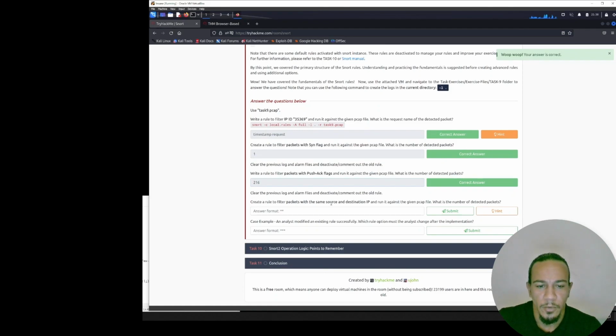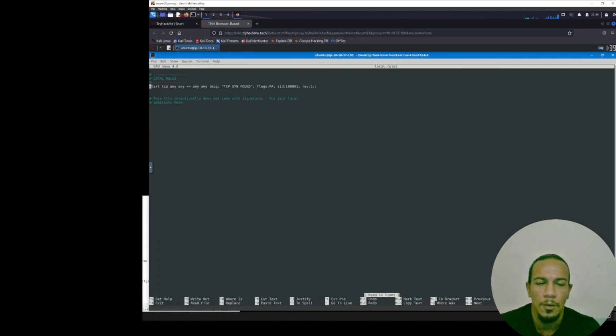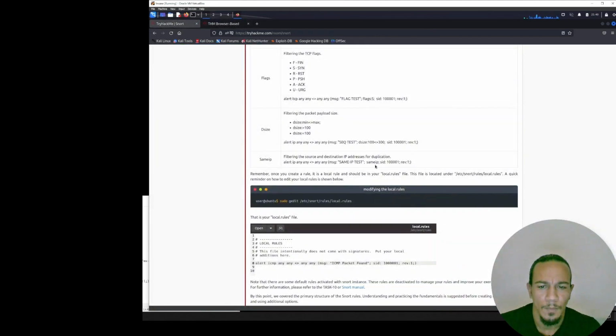Clear the previous log again. Create a rule filter packets the same source and destination IP and run it against a given PCAP file. What is the number of detected packets? So this is going to be the same IP flag that we'll use. Open the rules again, sudo local rules. We'll change our search for same IP. Same IP, same IP.